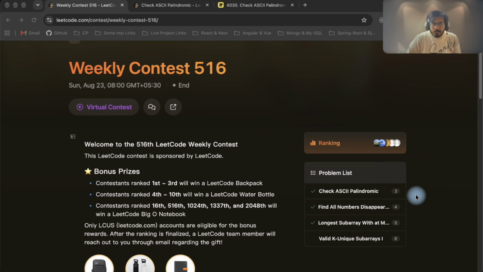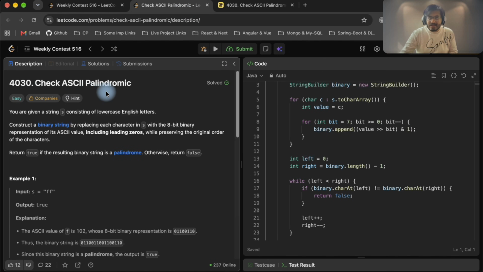Hi everyone. So today I was able to solve three questions within weekly contest 516. Let's see. First, let's discuss question number one, Check ASCII Palindromic. Let's see what the question states here.